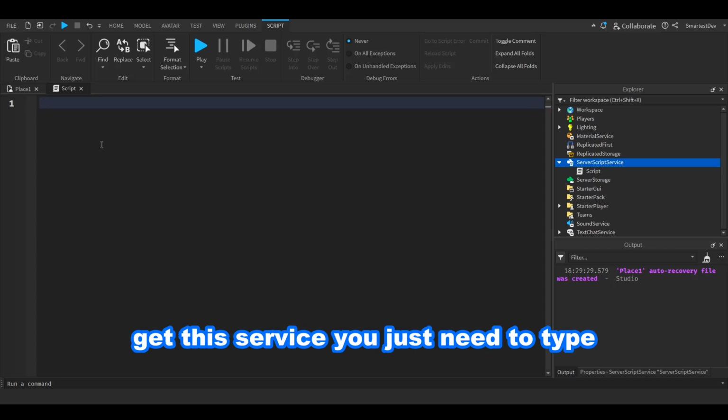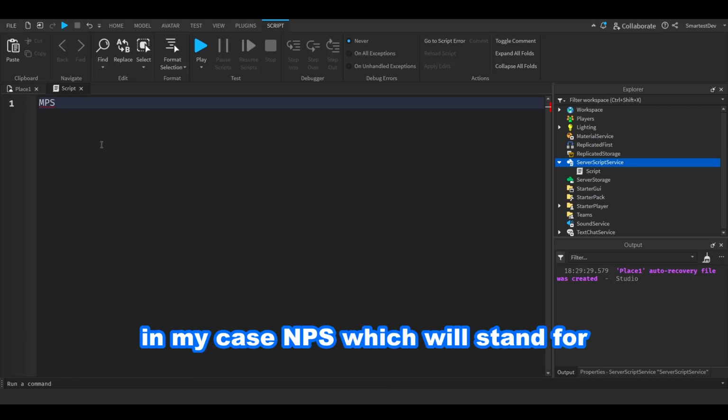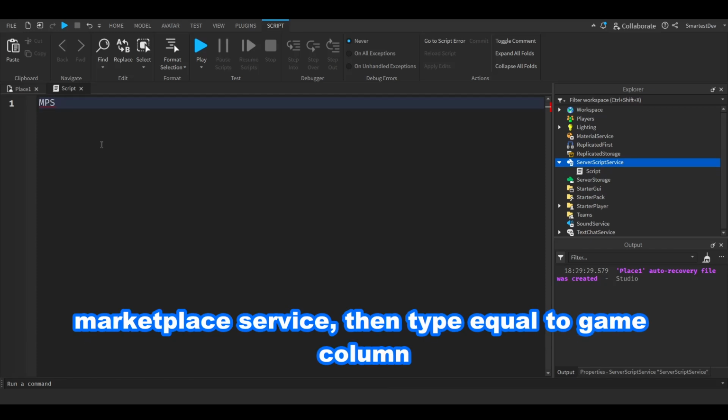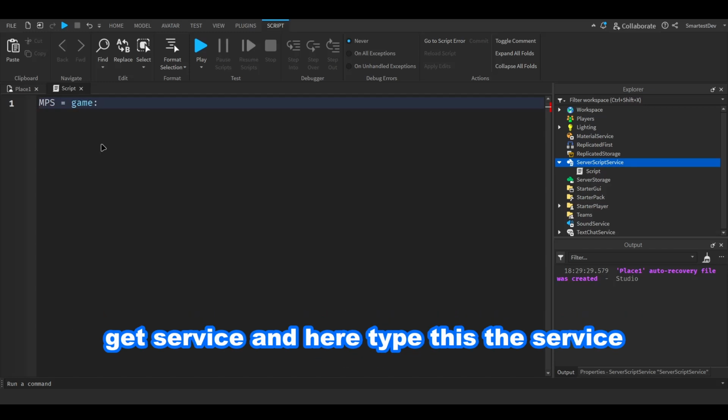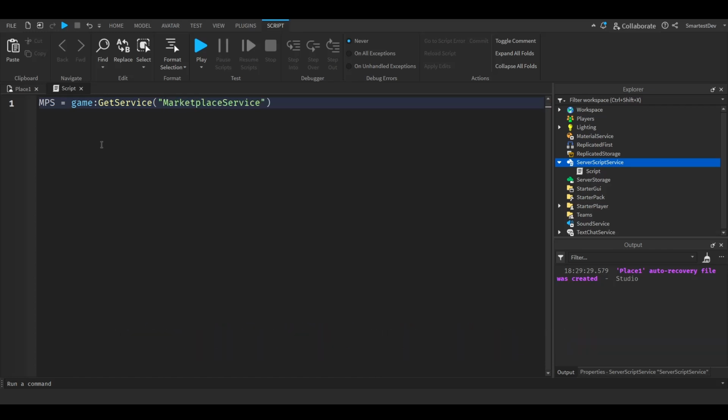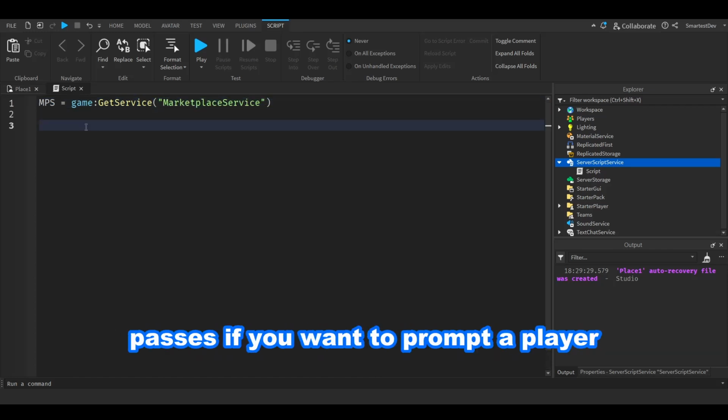and in order to actually get this service, you just need to type whatever you want the service to be called, in my case MPS, which will stand for Marketplace Service, then type equal to game:GetService, and here type the service name, which will be MarketplaceService.